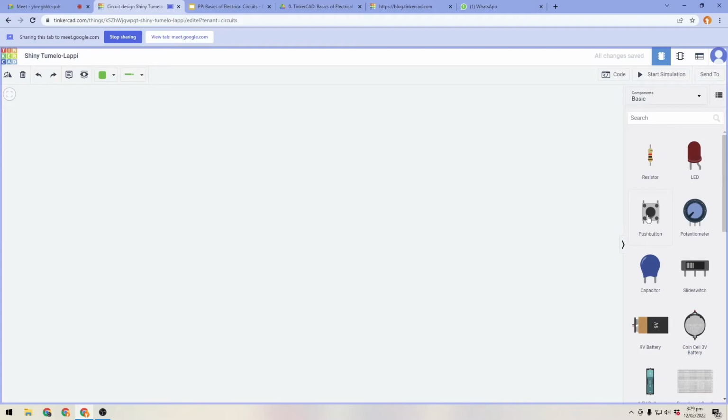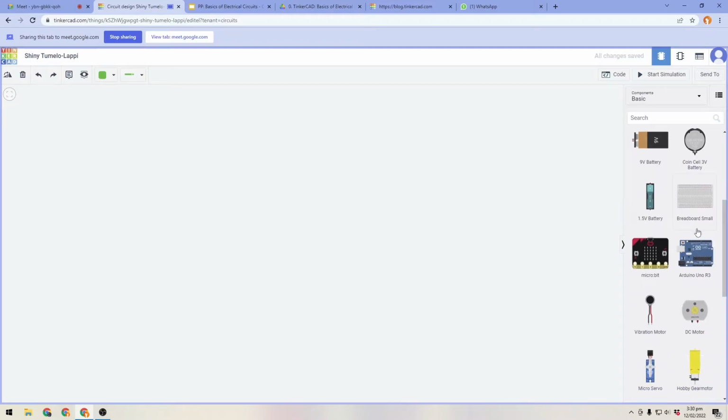Then a potentiometer. It's also a type of a resistor. And a capacitor, slide switch, battery, coin cell, 1.5 volts battery. A lot of different stuff we have over here. And you also have this. You will study it in your next class. If you register, then you will study Arduino.